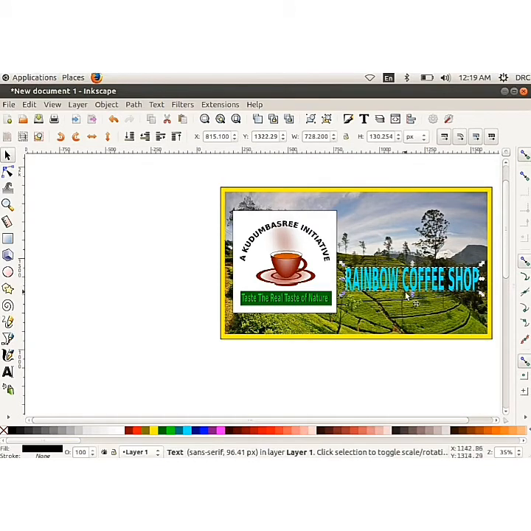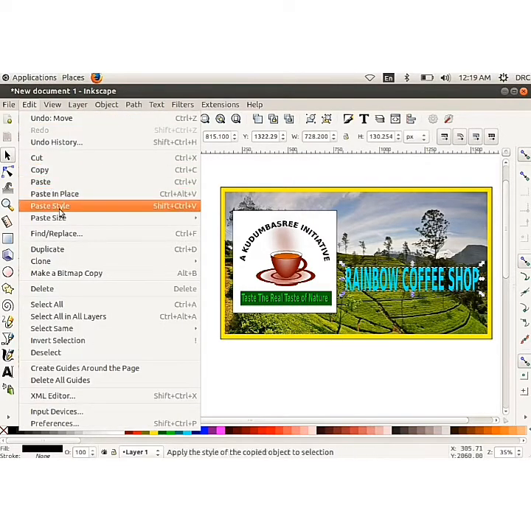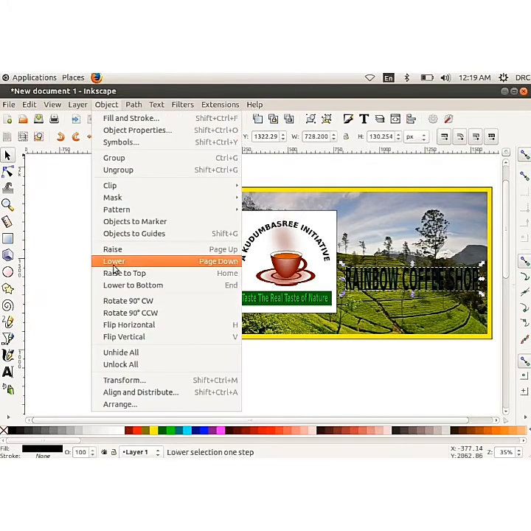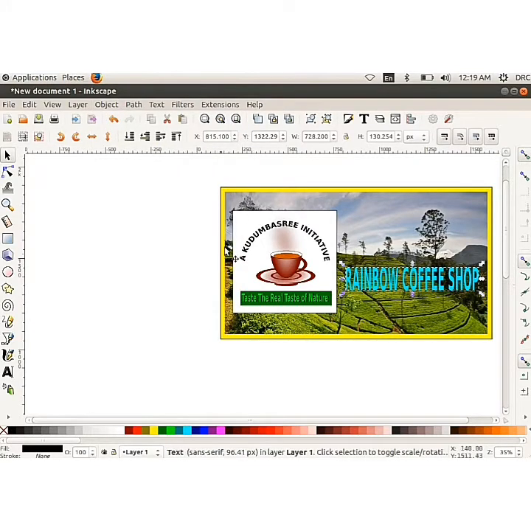Then take its duplicate by clicking Edit menu, Duplicate option. Then change the color of the duplicate into black. Then click on Object menu, Lower option. Now the original text appeared on the top of the selection.